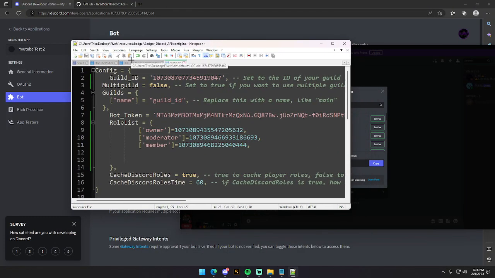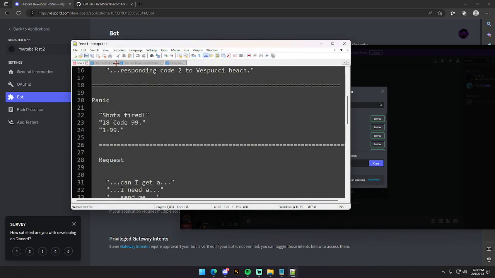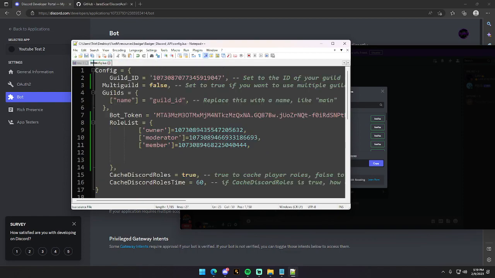This is it. We're done. We're done with Badger Discord API. That's it. It's literally it. Now, I have Notepad++, which means it's different than anything else you would use, because if I open a new thing, it's just going to pop up here. If you use Notepad, you can have two things open at the same time.